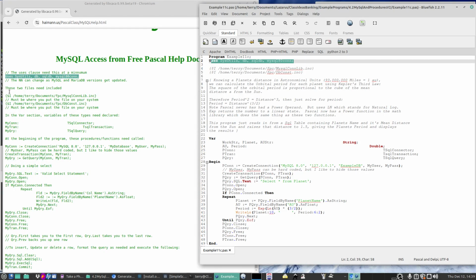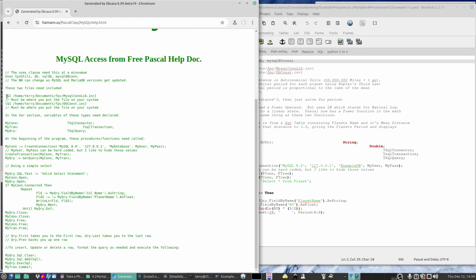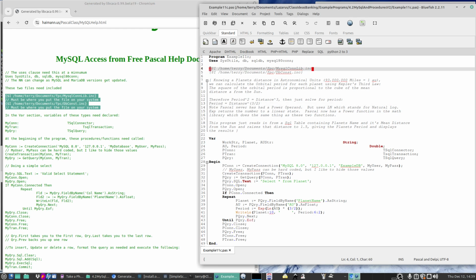Followed by the two include files, which I copied from here. You don't have to include the //, that's just a comment. So it's just the two lines. Now this is going to have to point to where you saved them on your system. This is where I saved it onto my system.